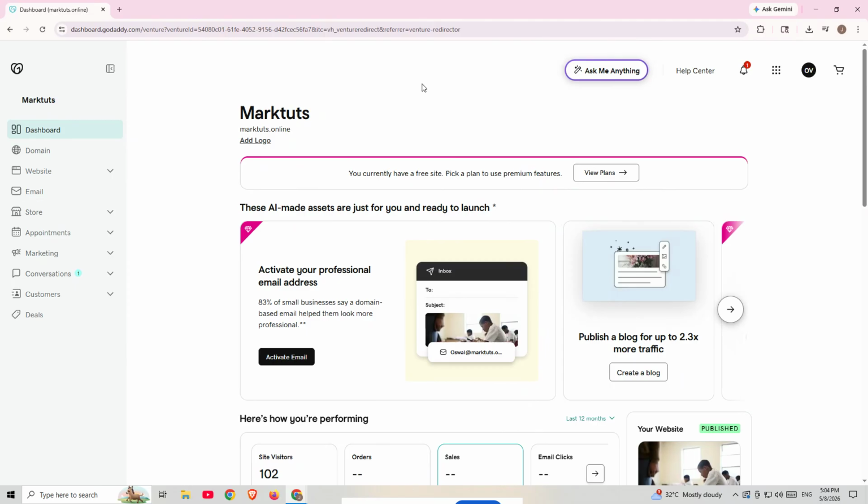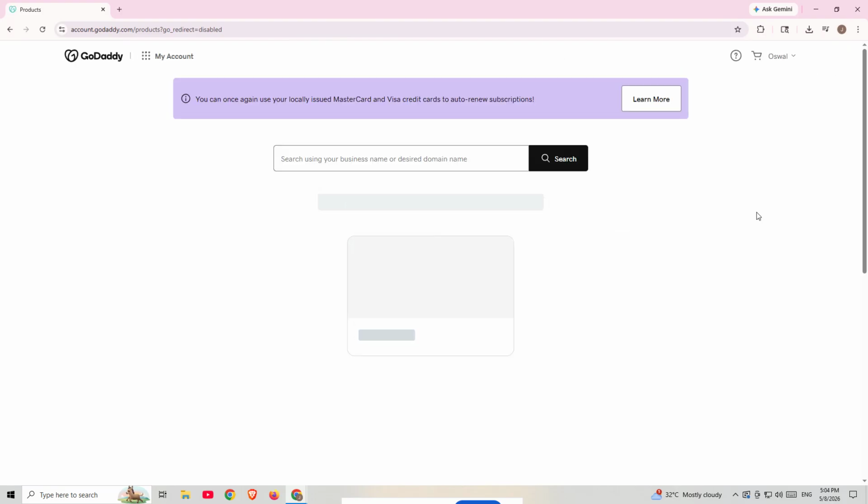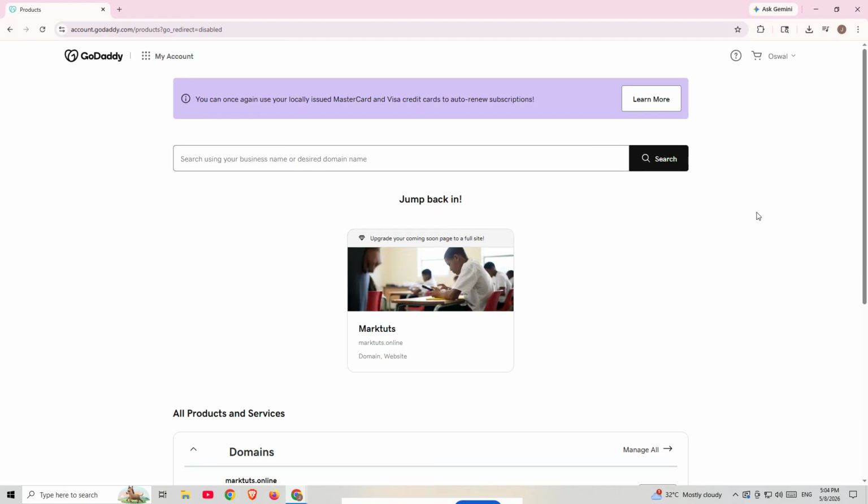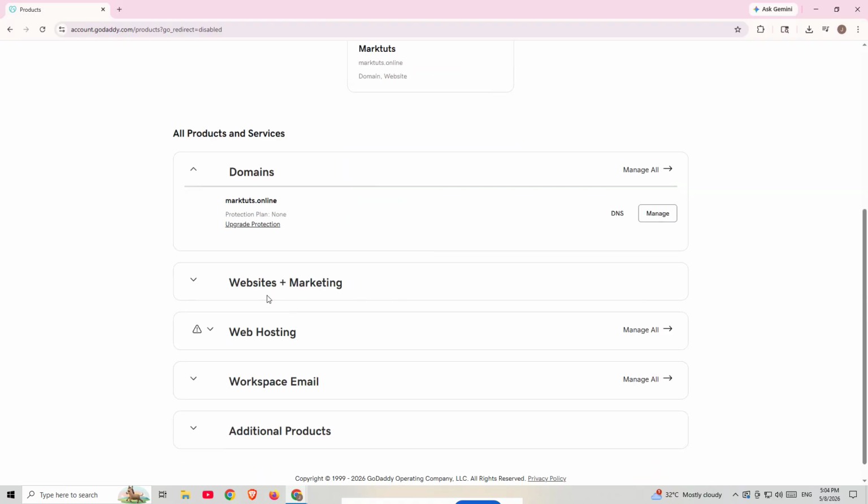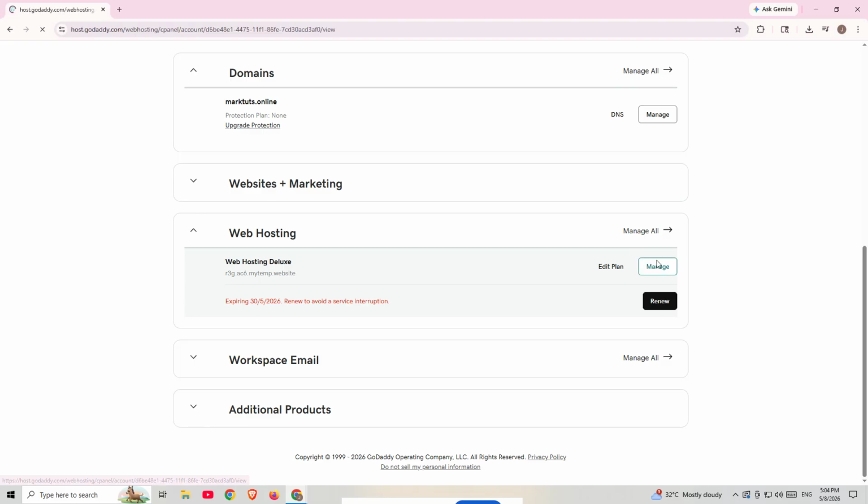After you sign in, go to My Products. This is where all of your GoDaddy services are listed, including your domains, hosting plans, and other tools. Now look for your web hosting section. Under that area, click Manage. This will take you into the hosting dashboard where you can access the tools needed to manage your website.